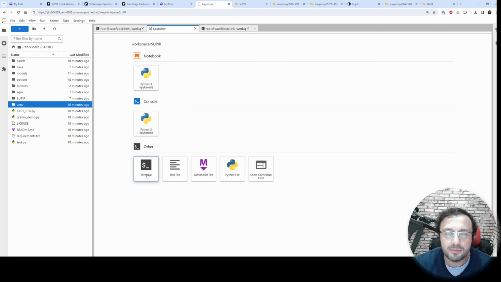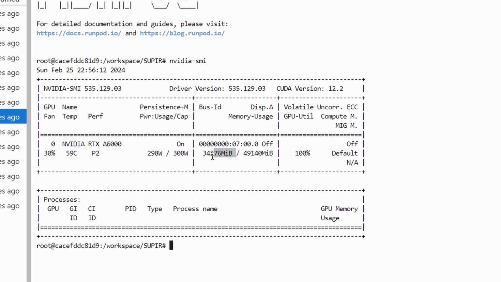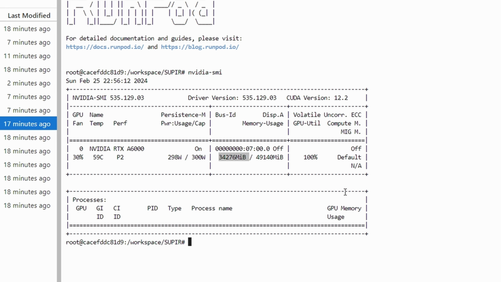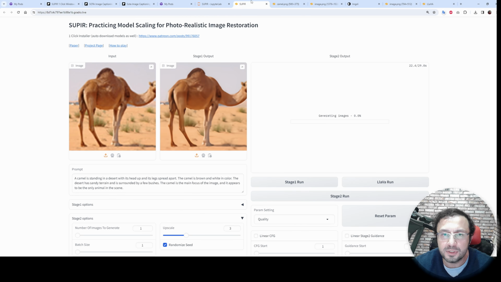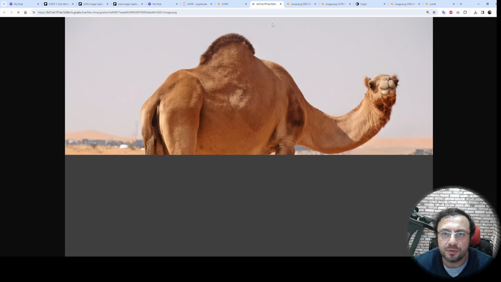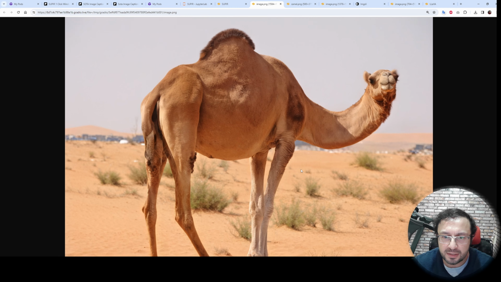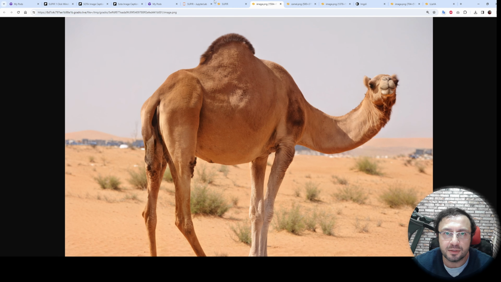Let me show you how much VRAM it is using. NVIDIA SMI. And currently we are using 34 GB VRAM. It started working. And the image is generated. Let's see the new resolution. Okay, now we are at 1504 by 1120 pixels resolution. And it is looking amazing quality.